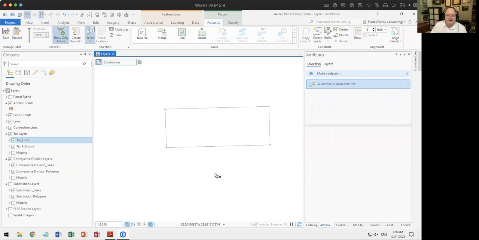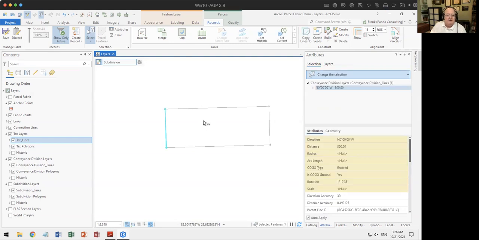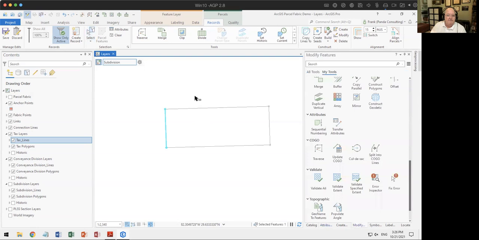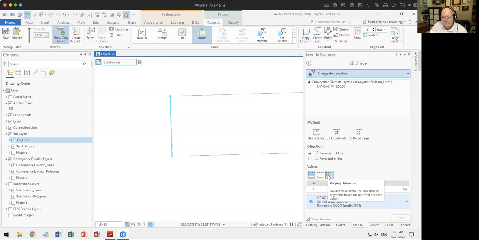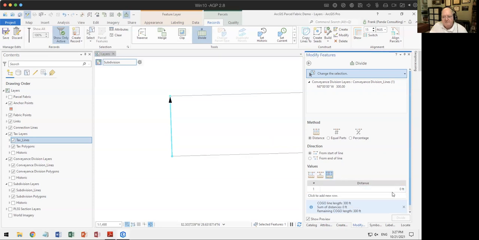All right. My next step, once I have these lines, is to start dividing this up into the various components of my subdivision. The first thing I'm going to do is take this line and do a division on the line. In this case, I know that I have to make two different divisions. I'm going to do it on distances, from the start of the line, and I'm going to do multiple varying distances on here.